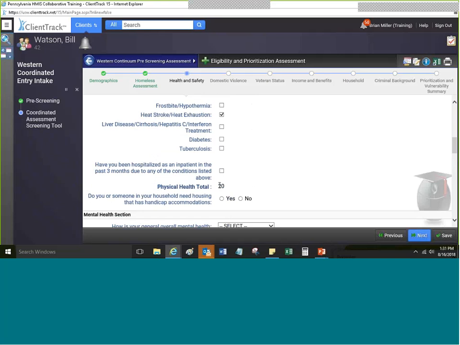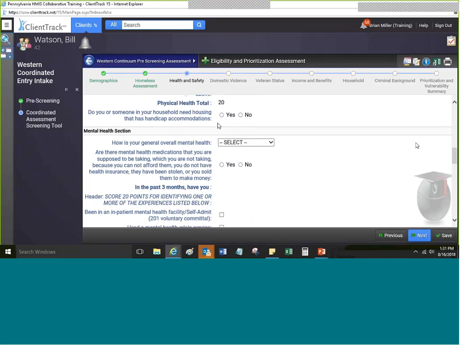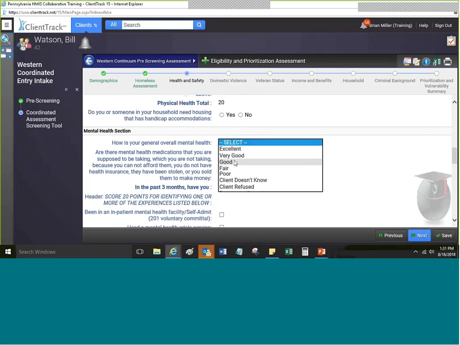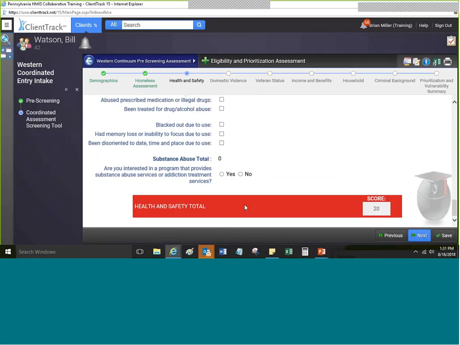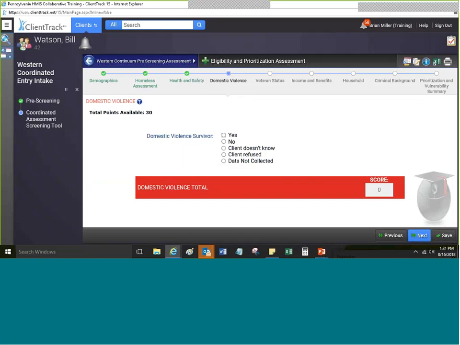Each subsection will be totaled based on the total points, and will provide an overall score down at the bottom. So basically it collects a whole bunch of history about the health. Now, once you are finished with that, we're going to go ahead and hit next.